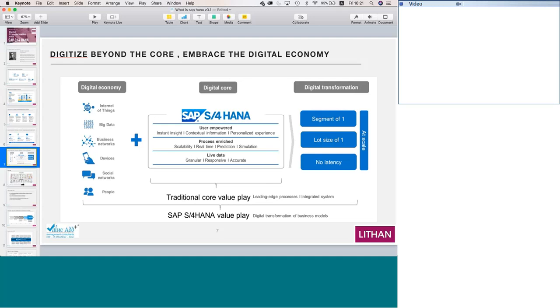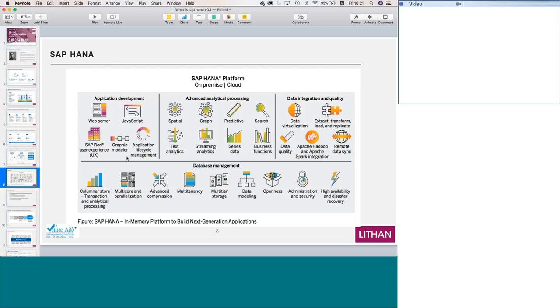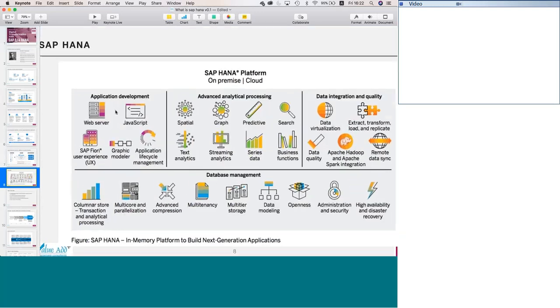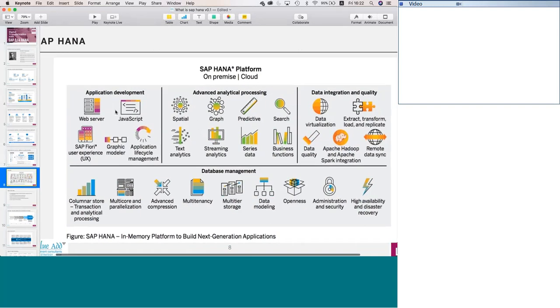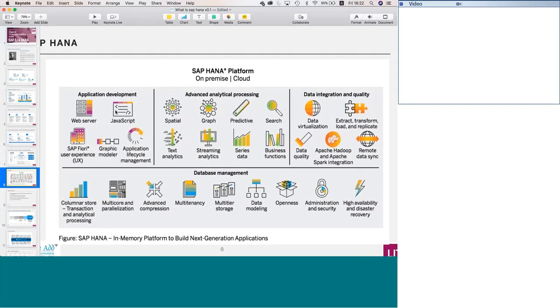Now, let me go back and tell you what is HANA. If you look at this slide, I have given a suffix called HANA platform. Please give me time for 2 more slides. You will understand all this well. Now, if you read whatever is seen on your screen, I'll just make it bigger so that you can see it nice and clear. Just read the boxes which are there. The headings of the boxes, you see my mouse moving here: application development, advanced analytical processing, data integration, database management.